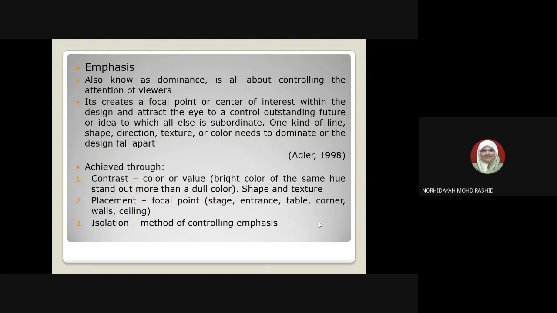Emphasize. Emphasize, actually known as dominance, is all about conquering the attention of the viewer. Okay, you can achieve it through contrast, placement and isolation. The contrast of color or value: bright color of the same hues stands out more than a dull color. The placement, focal point, berada di tengah-tengah macam yang kita buat tadi, macam the value and light tadi tu. Isolation, the method of controlling emphasis.